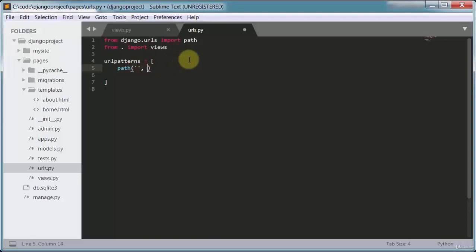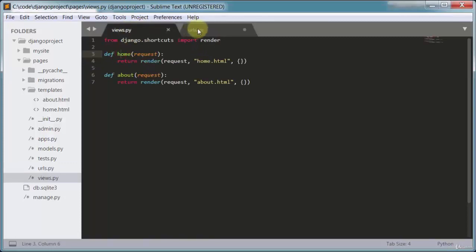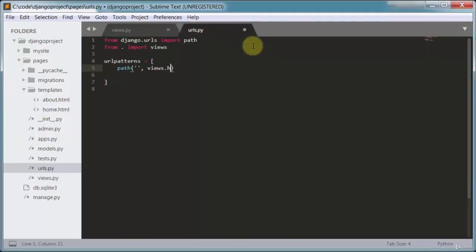Now we need to tell it where to point, and we're going to point it to our views and our home function. So we just type views.home. And then finally we need to name this. So let's call this our home. So we put a comma, and I'm just going to copy this and paste it again.